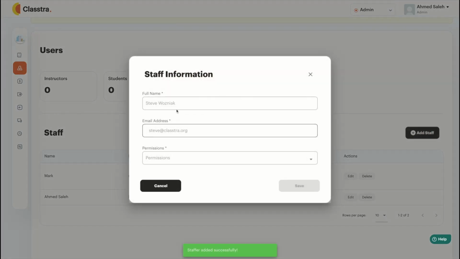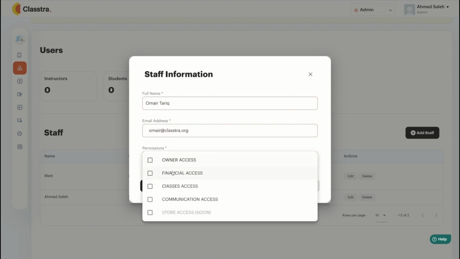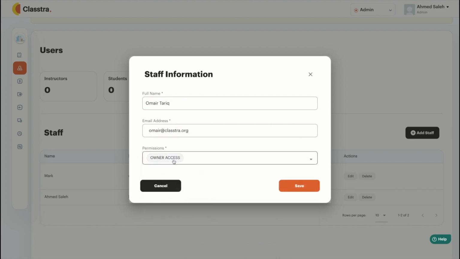And I'm going to add another one, Omer at Classtra.org, and I'm going to give him owner access.